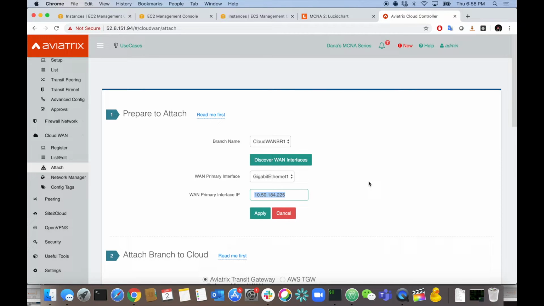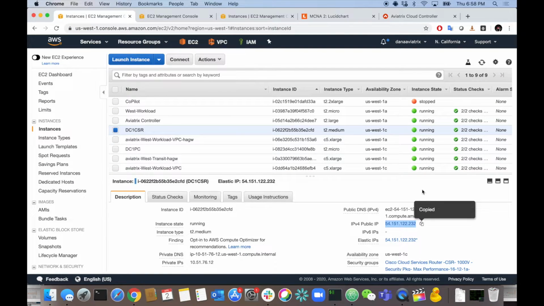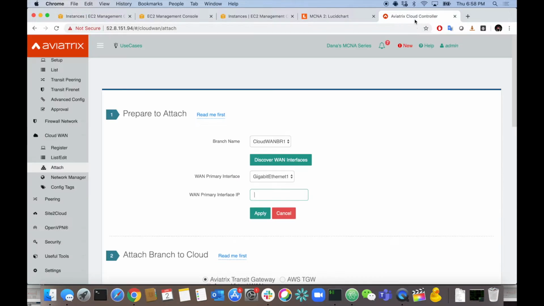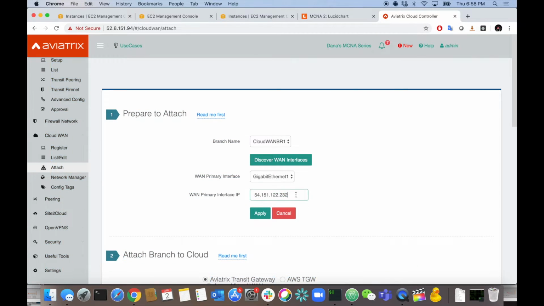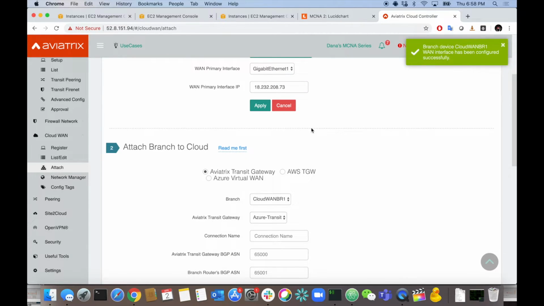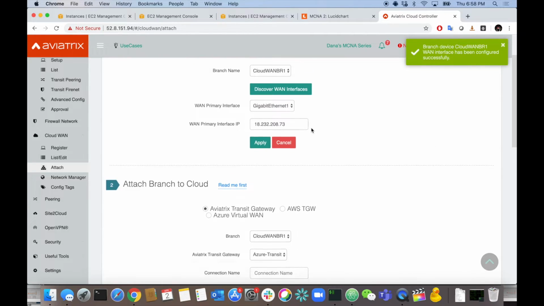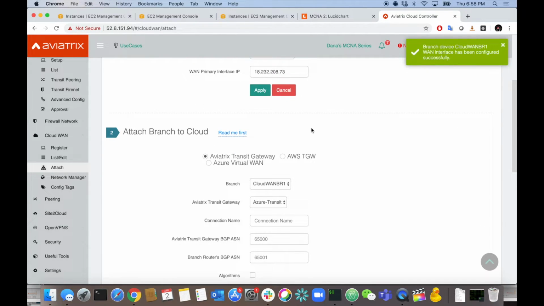We need to use the public. We're trying to build the tunneling to the public IP. So let me grab the public again. In AWS, you're behind NAT, so that's why I did that. So yeah, oops, that's not the right one. Sorry, it's this one. Almost made a mistake there. So it's that one. All right, I'm gonna hit apply. Done.